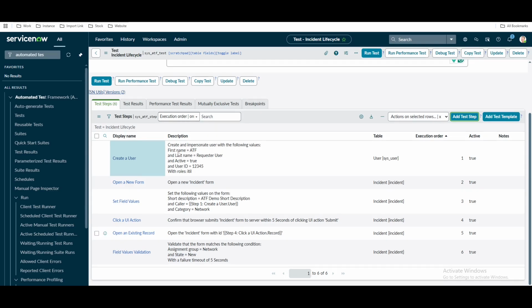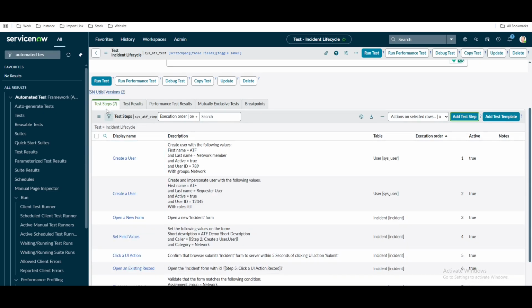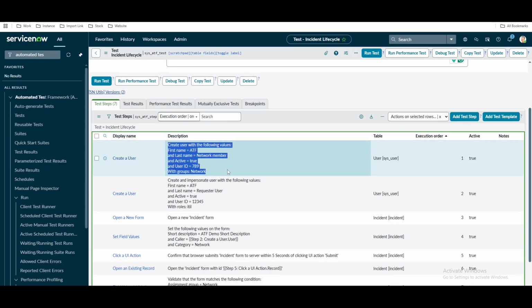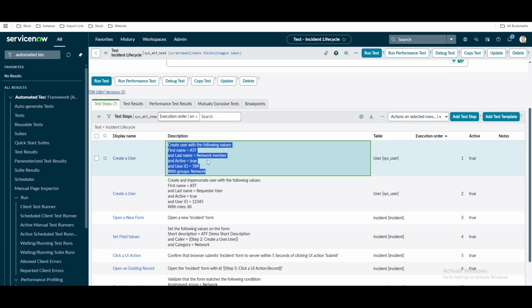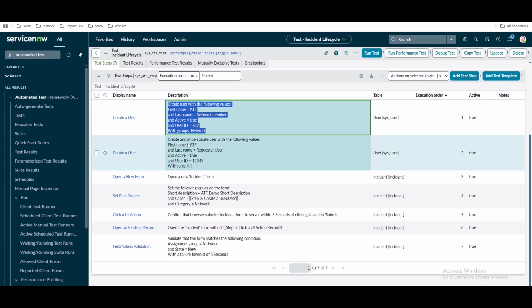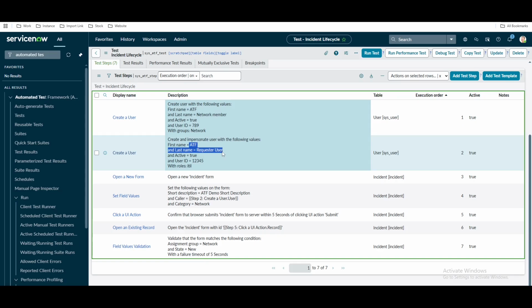Right now, as you can see, previously it was 6 steps, but now it is 7 steps. In step 1, I'm going to create a user called ATF network member. And then in step number 2, I'm going to create the requester.